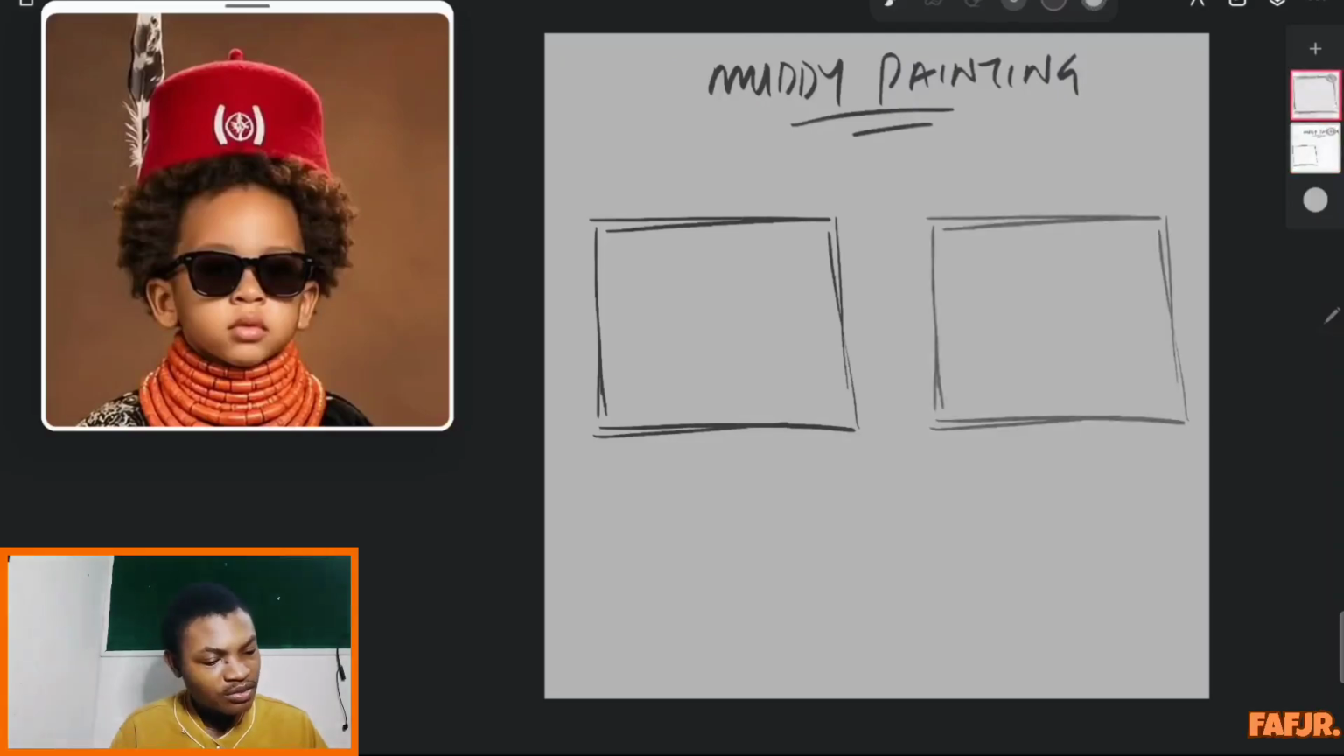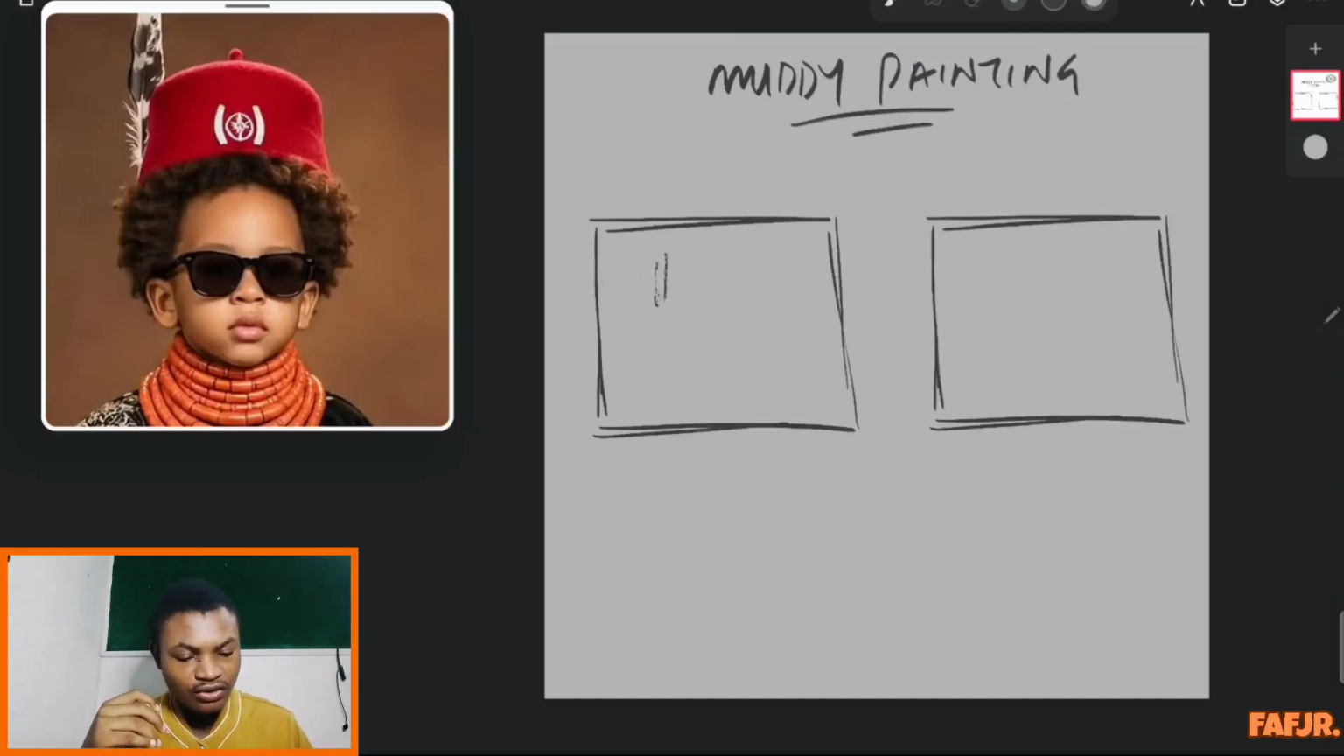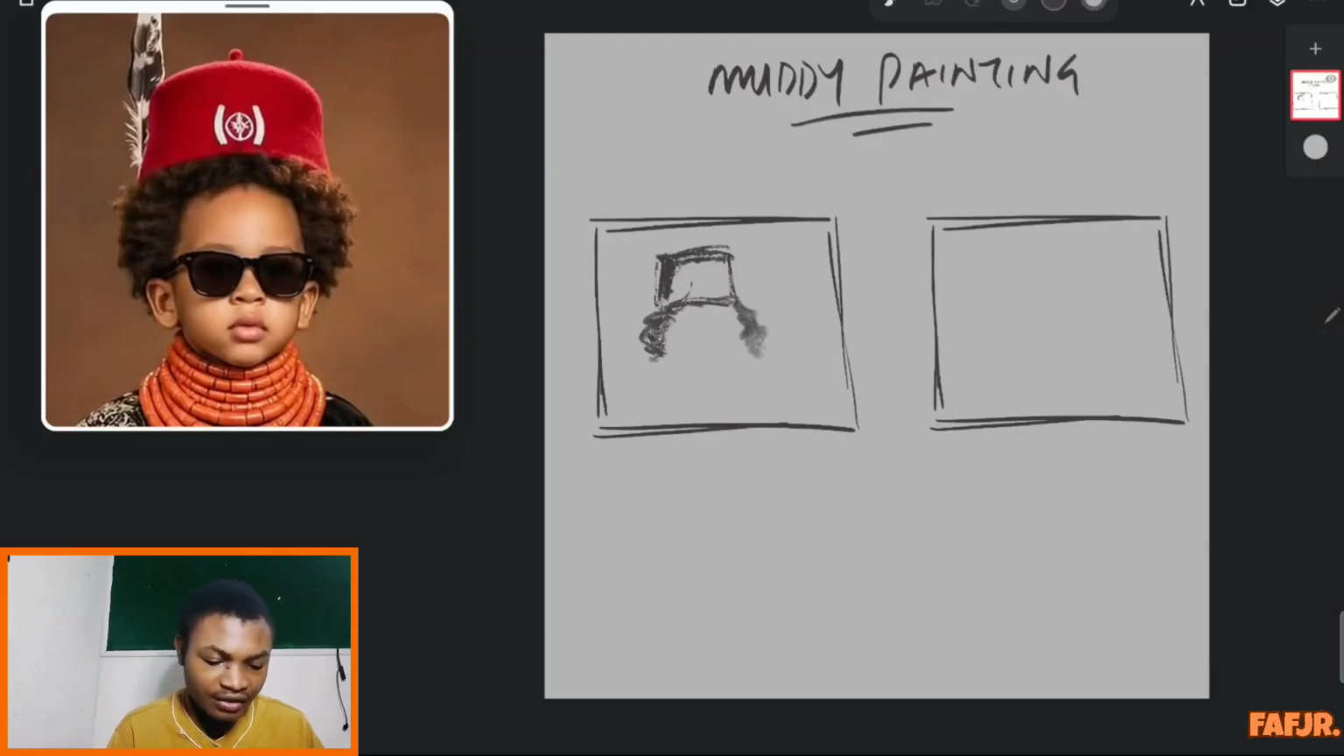So first, we are going to break this down using just values, black, dark, and light. So I'm just quickly going to map things out using values, and you are going to see how the image will actually read.